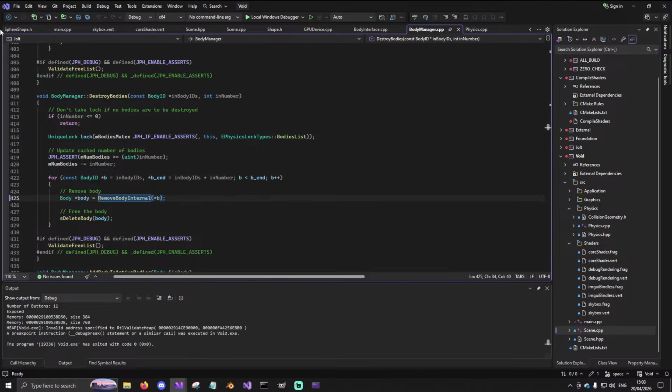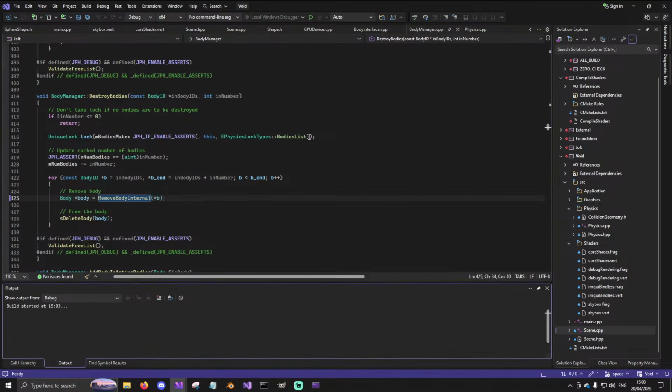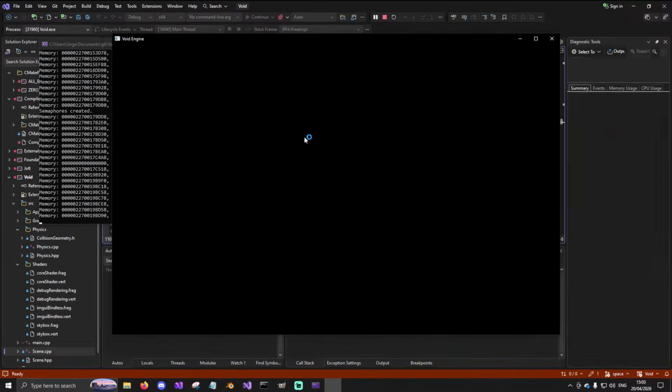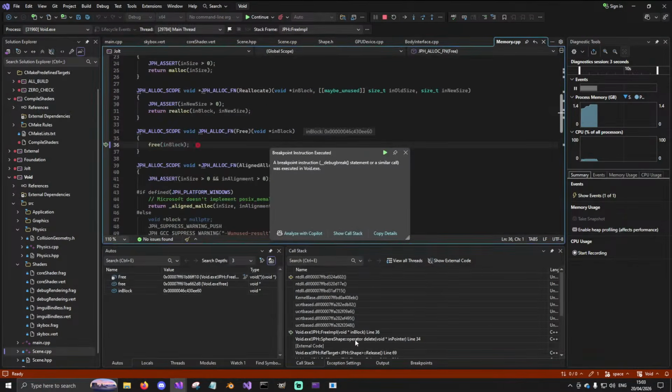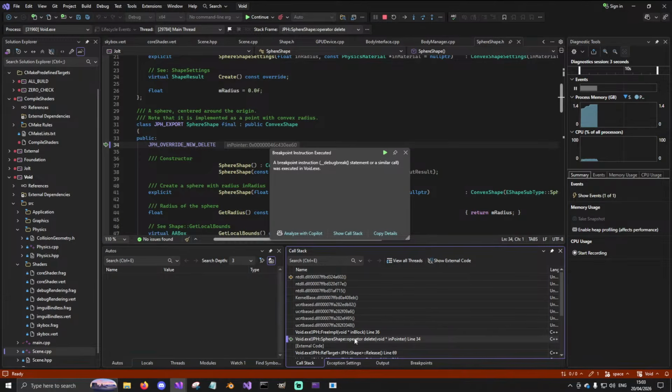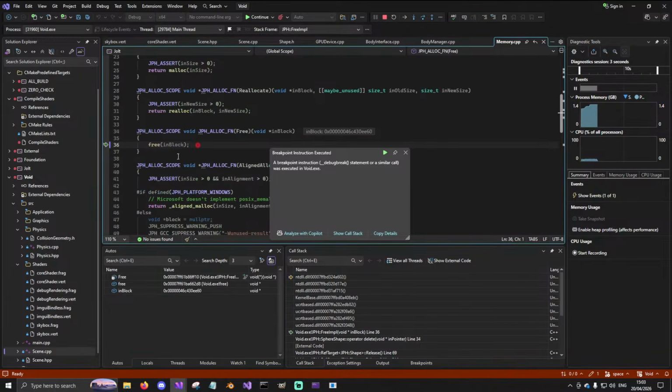Why? Okay, I need to see the call stack. Again, sorry, I keep looking at this and just kind of being confused. New, delete, free implements. Have I done something wrong with the allocation?